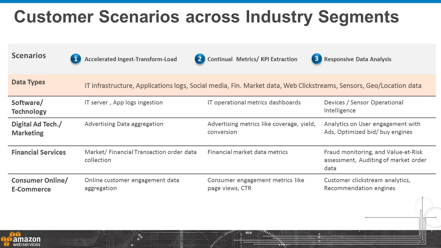And along this customer journey of what one might do with this streaming data comes a third category of scenarios, which is really the notion of more responsive analytics on that streaming data. Some examples here include generating analytics on user engagements with ads. This would be in the broader digital marketing space.